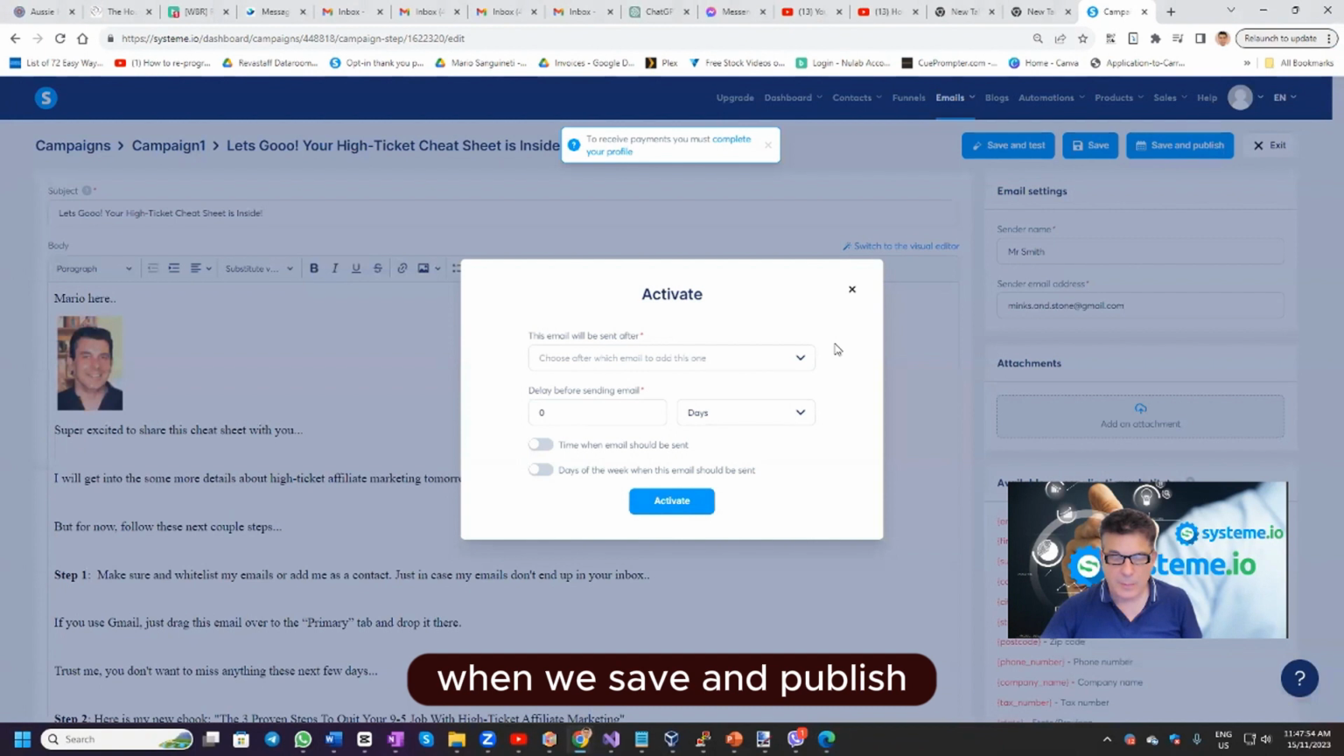When we save and publish, we have to decide how to activate it. So this being the first email, we want it to go out immediately. There's no reason to do anything other than that. We don't have a delay. So we just activate it.